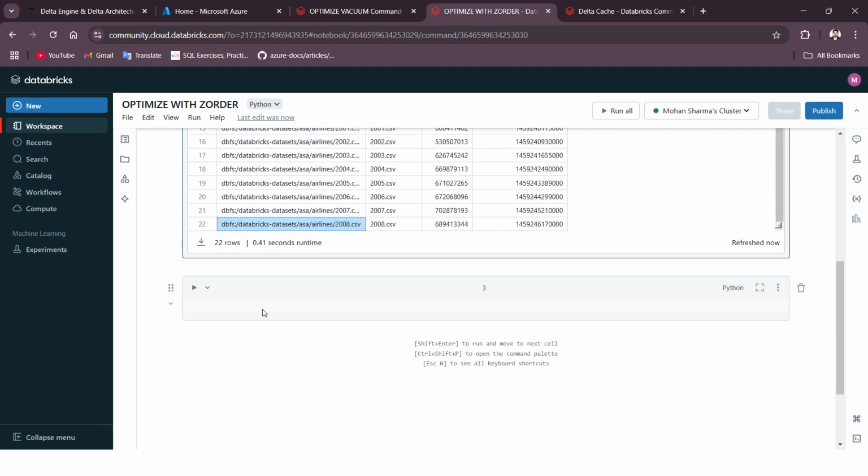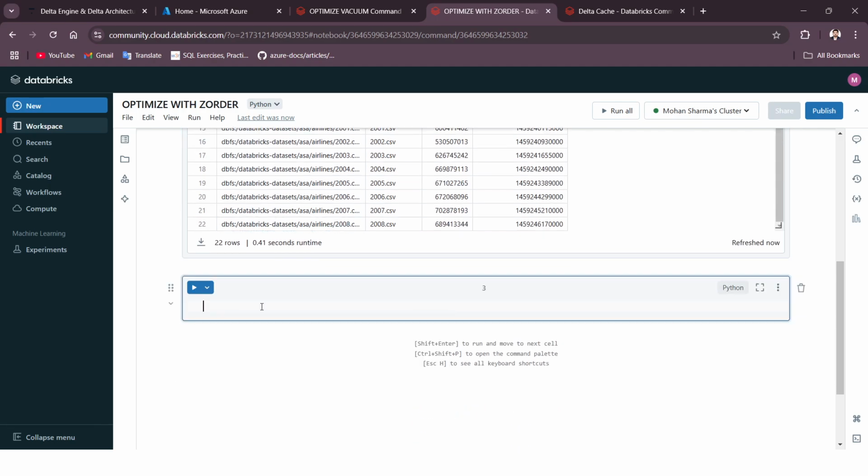I'll read this data here. So I will write here df_airline is equal to spark.read.format csv, okay, dot option inferSchema true, okay, dot option. For schema everything is fine here.